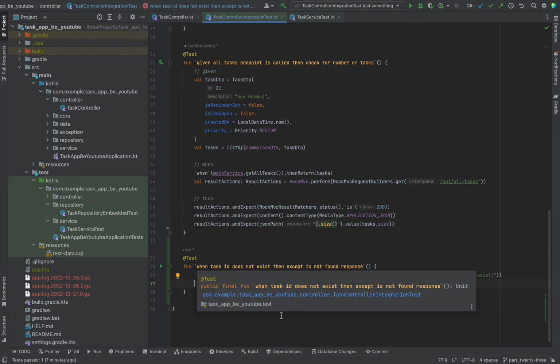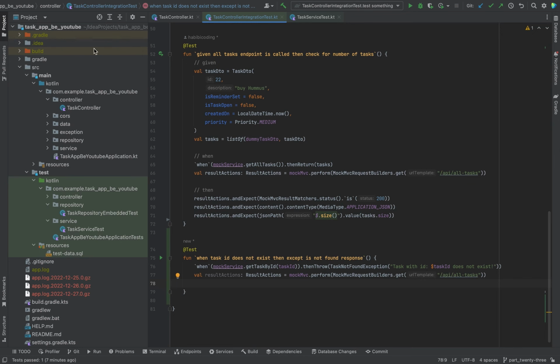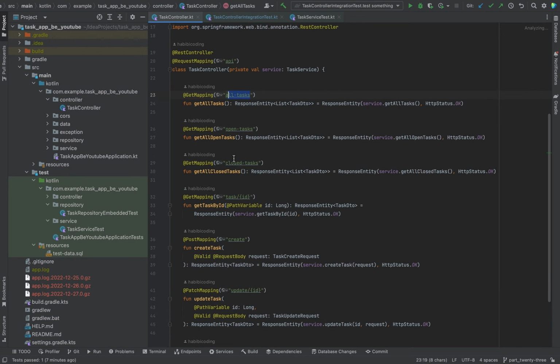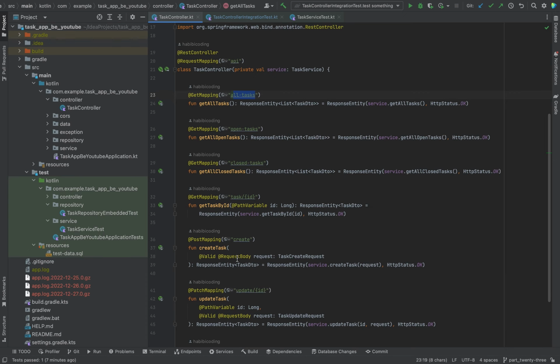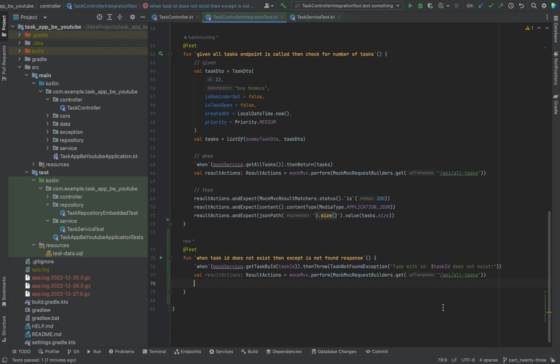And now we again need our result actions. Basically, I can copy the whole line. I have to make sure that I'm reusing the correct endpoint for a specific task, and it would be that one. So let's copy this from our task controller. Make sure you remove all that part, and here just call the task ID.